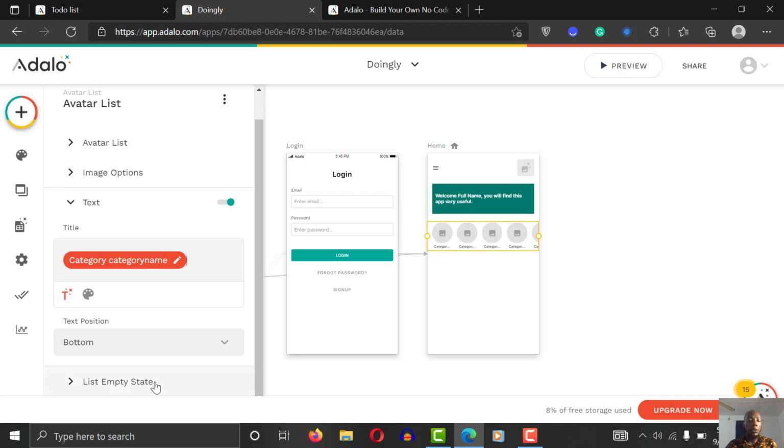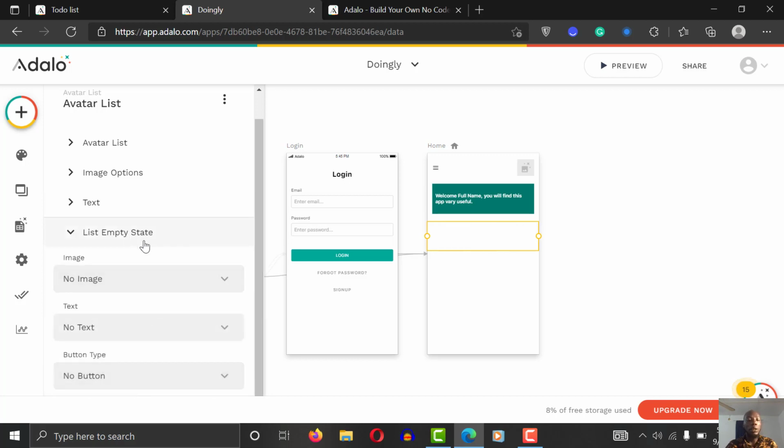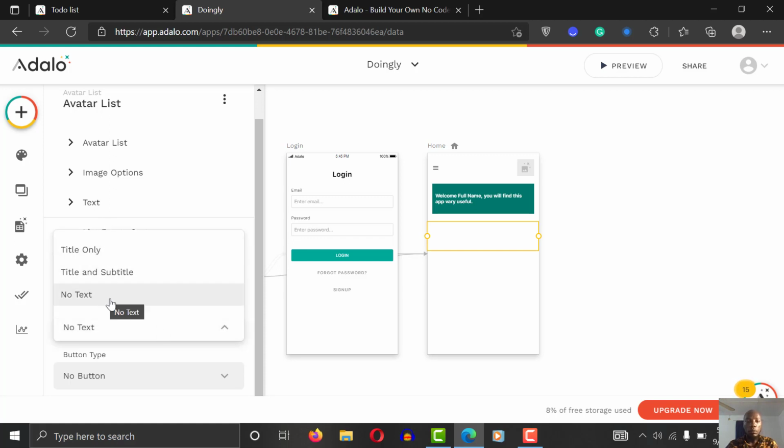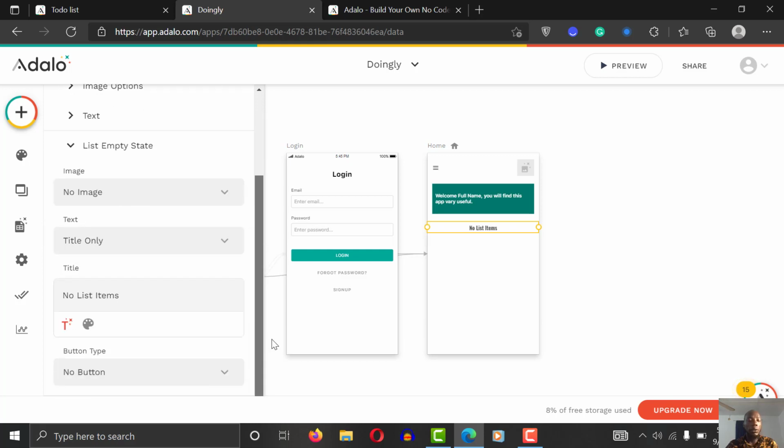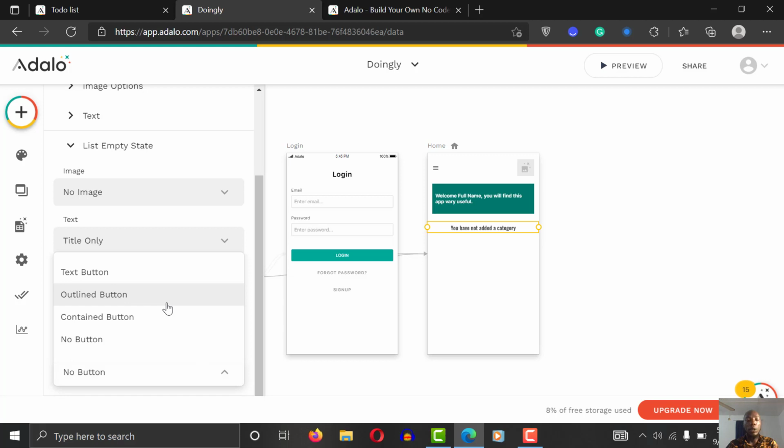When there's no category, so when the list is empty, we can tell the user, hey, you've not created a category. Simply click on this button to add a category. So we're just assuming now that the app does not come with any stated category and the user has to create everything. So we just add a text to it and say text only. And on the text, we would say you have not added a category. So we add this, then we tell them click on this button to add a category.